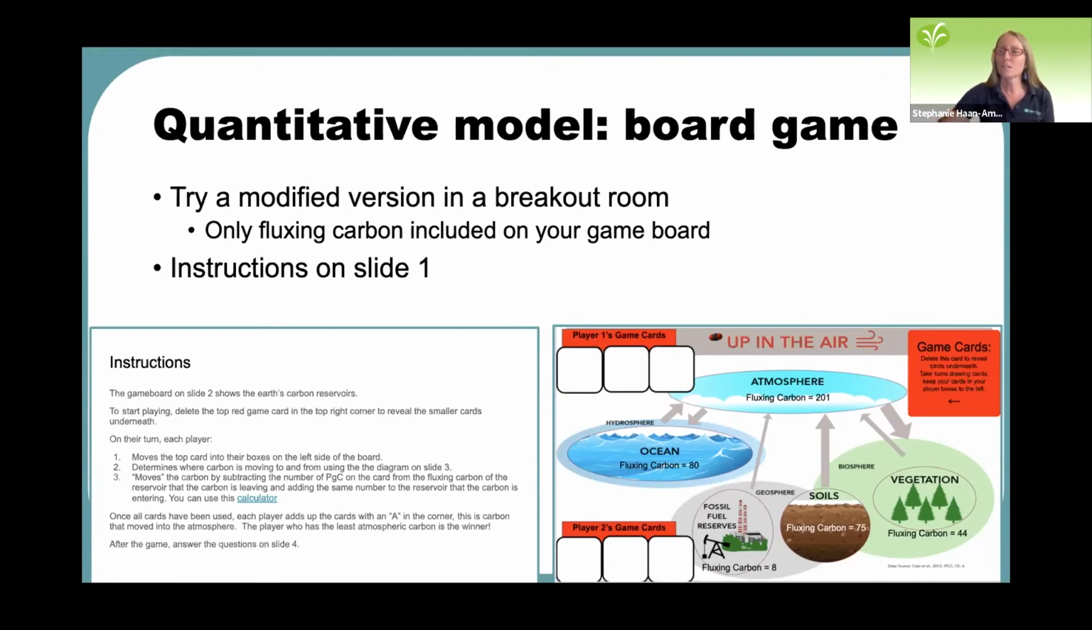So there are instructions, like I said, on slide 1. You'll take turns with your partner to move the top card on the right of the Google slide into the boxes on the left side of the Google slide. You'll have one person be player 1 and one person be player 2. You're going to determine where the carbon is moving to and from using the carbon cycle diagram, like the one I showed you a moment ago. That is actually available to you when you get to your Google slide deck. You'll see it as slide 3.